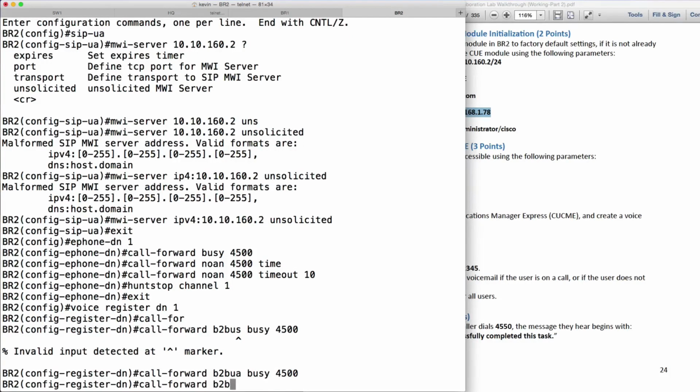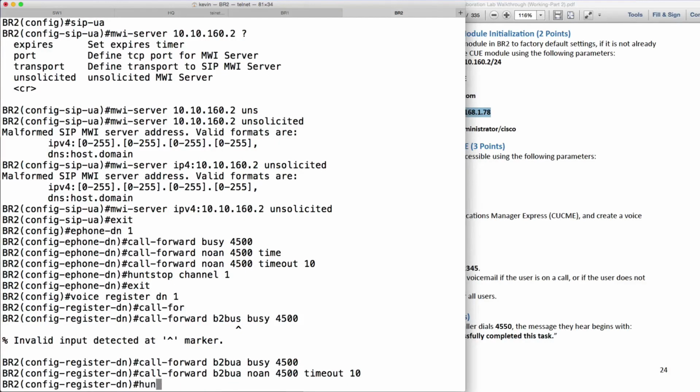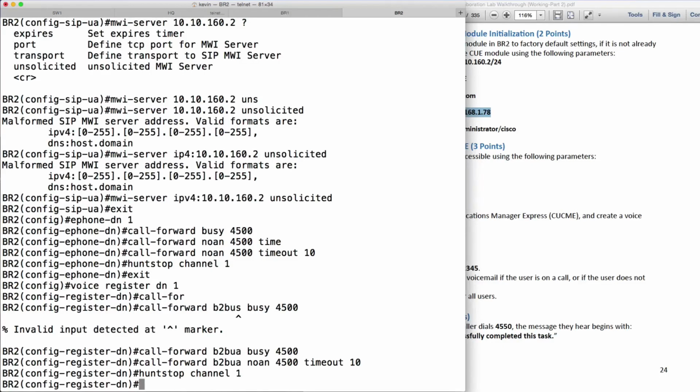And I'll say call-forward b2bua on a no answer condition is go to 4500. What constitutes a no answer condition? A timeout of 10 seconds. And again, we want to say hunt-stop channel 1. So if we're on one call, that's going to constitute a busy condition.